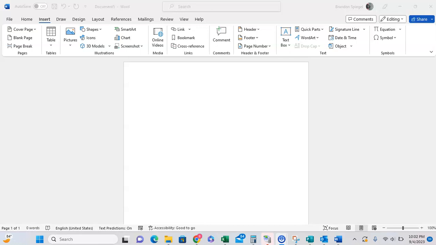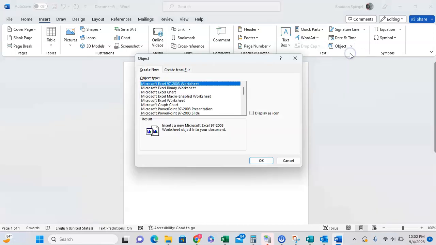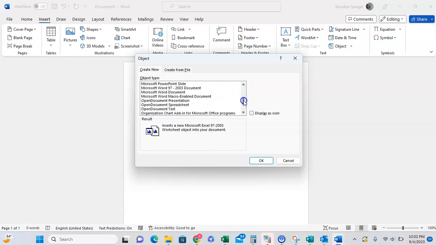So to do this, you want to open your Word document and then go to the Insert tab, go towards the right, and under the Text grouping, you're going to see an option called Object. Click on that and then click on Object. And here you can see a variety of different objects that you can insert directly into your Microsoft Word document, such as different Excel worksheets, Microsoft PowerPoints, OpenDocument presentations, packages, what have you.